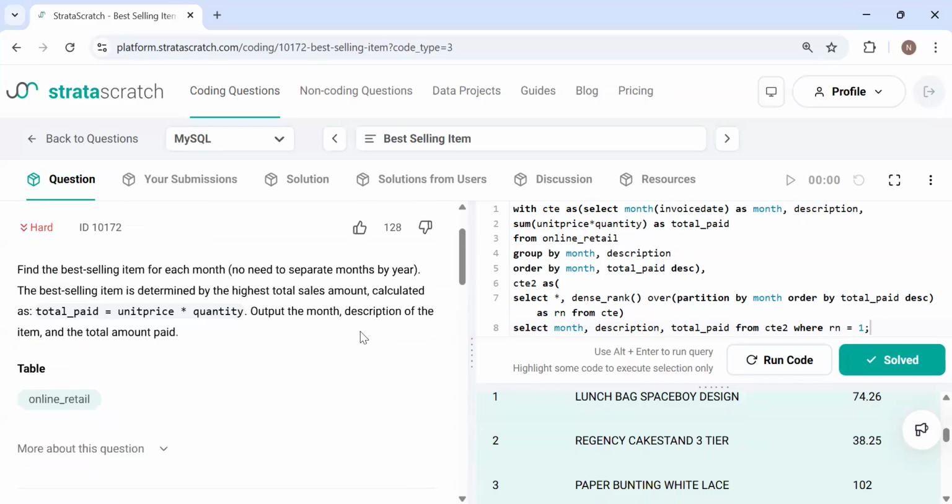First of all, we extracted the month value from the date value column. Then we calculated how much sale is being made by each item using this formula. Then we grouped on month and description so that we can get, in each month, how much one item is making. And then we ranked those items based on the amount of sale they have done. And then we extracted those items that made maximum sales, where the rank was 1. So this is the approach that we took to solve this problem.